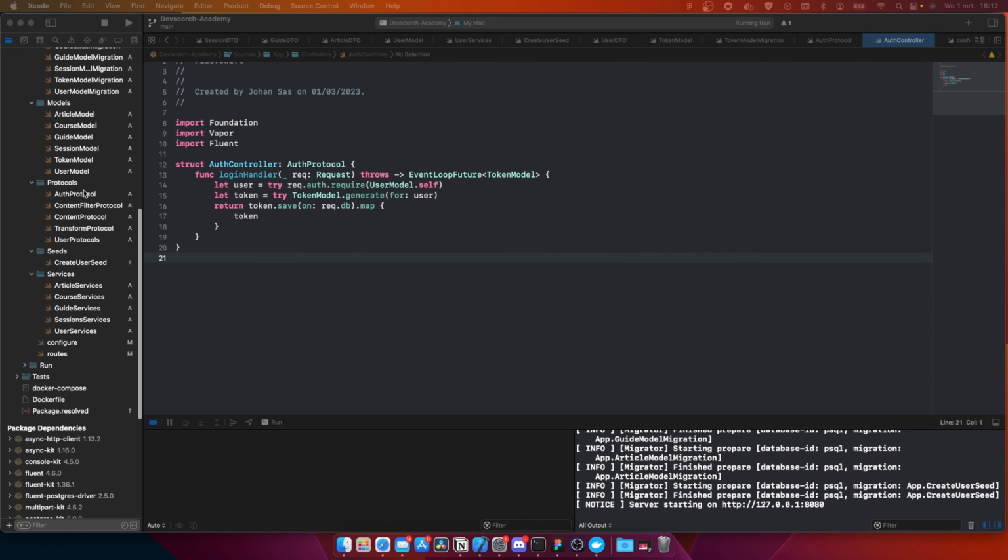And first we're gonna create the user controller. So in here, we go to user controller. We're gonna do a new folder, no, not a new folder. We're gonna delete that one again. We're gonna create a new file, just like this, new file. We're gonna call this the user controller. Just like this. Import Fluent, import Vapor.